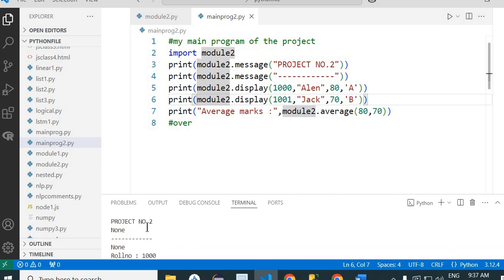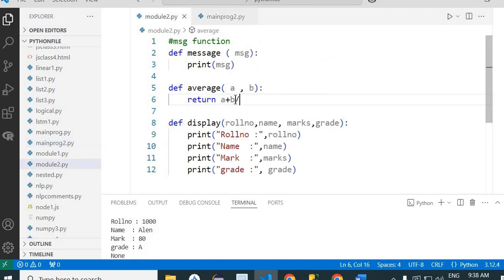first of all you got project number 2, and then in the message the line has been drawn. Then after having drawn the line, you are displaying the first student's detail by using the display method. Second, you are using the display method for displaying another student's detail, and in the last one you are trying to find their average. So for the average function, I did not give average here, so I'll give average.